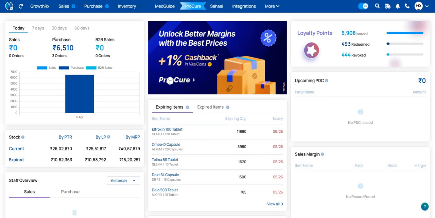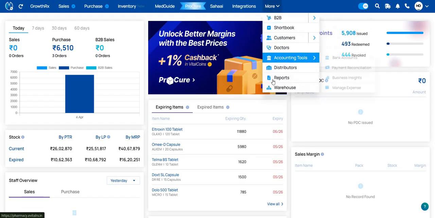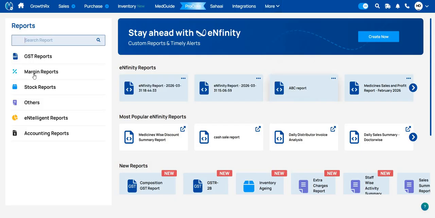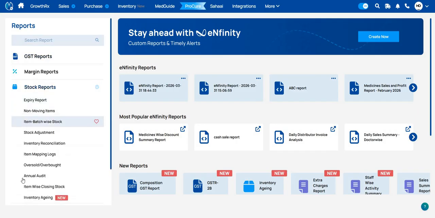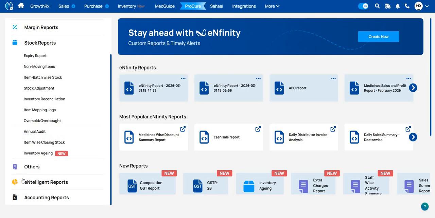In this video we are going to see about the stock reports in eVitalRx. For that you can go to More, then Reports, then you can go to Stock Reports here. So you get different kinds of stock reports here.